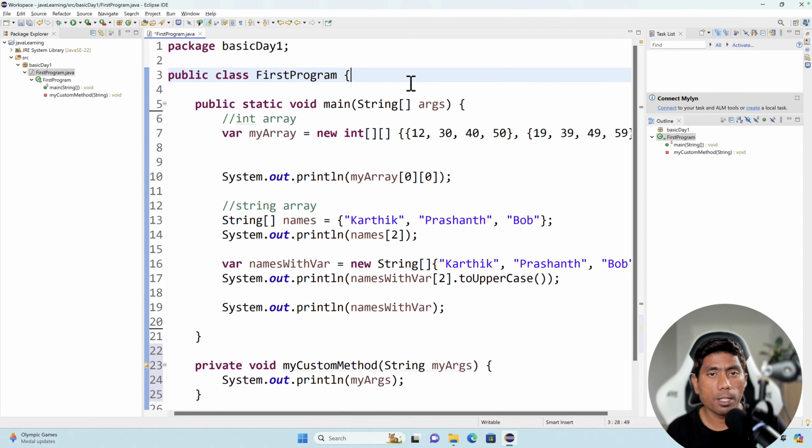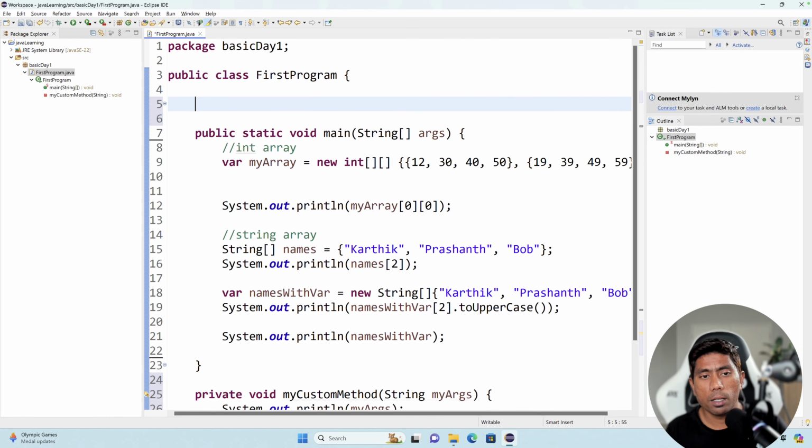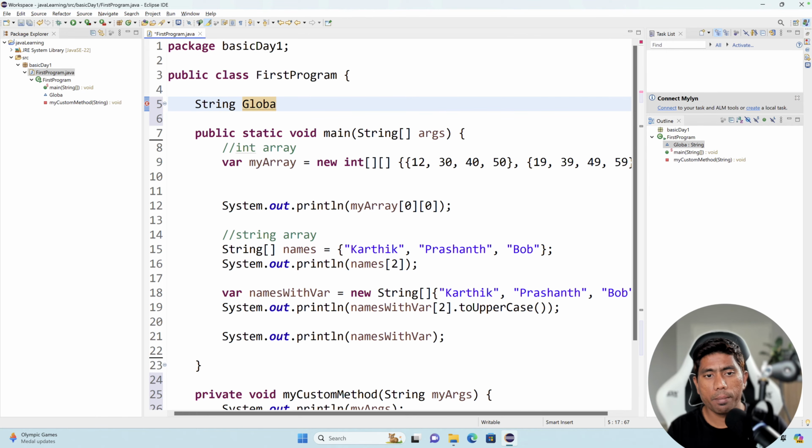And then I'm going to talk about something called a field, or the variables that you can set for the class file. For instance, I'm going to have a string global name, something like this.